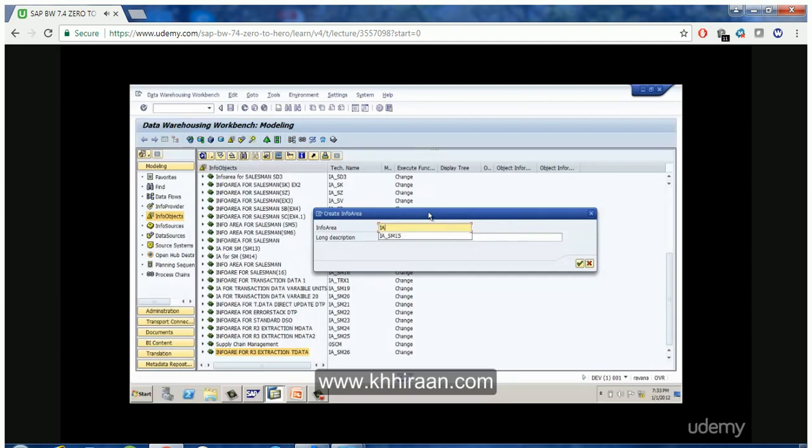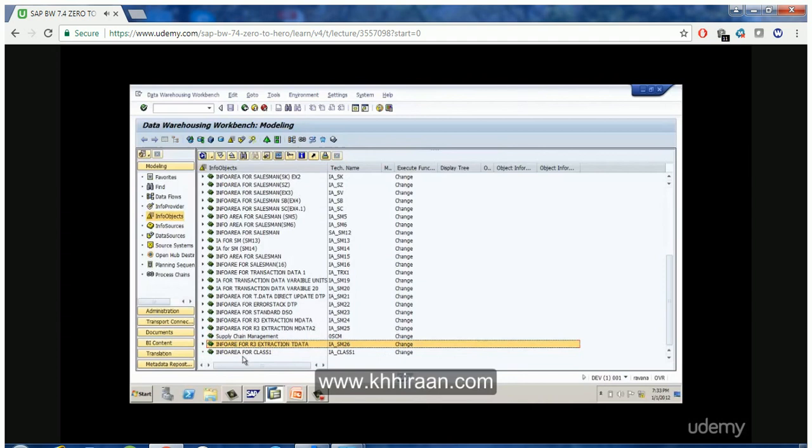Info area, this is your technical name. So I'm giving here class 1. This is my info area for class 1. You can press enter, or you can click on continue. At the bottom of the screen, you can observe your info area has been created. So you have successfully created the info area. Now we have to create the info objects. Okay, let's start creating the info objects.